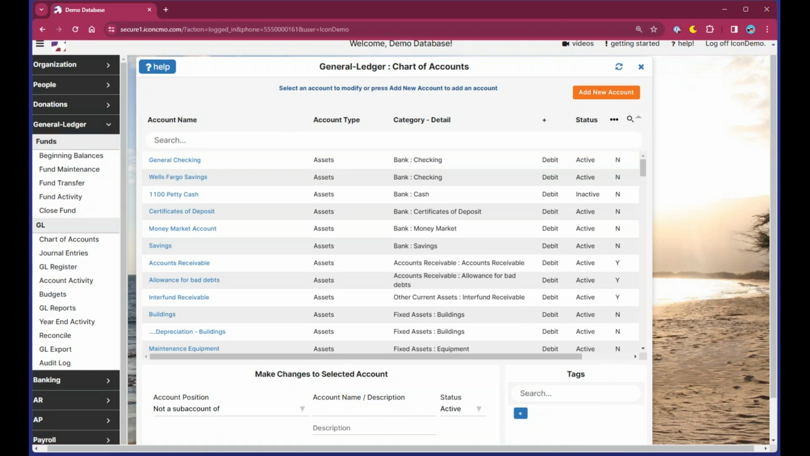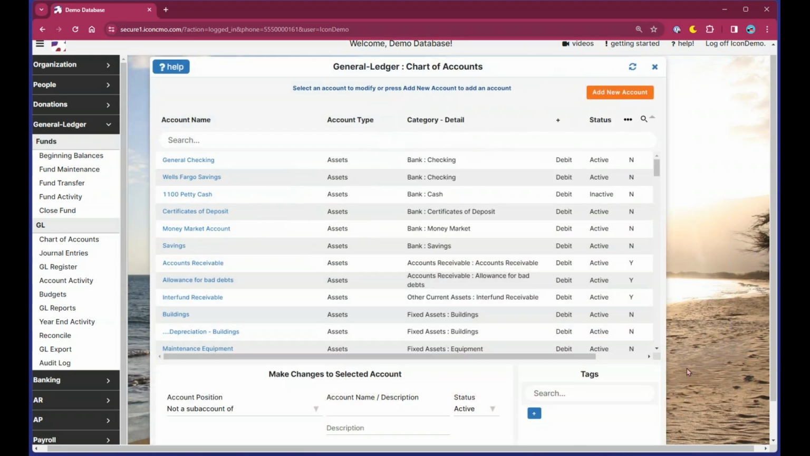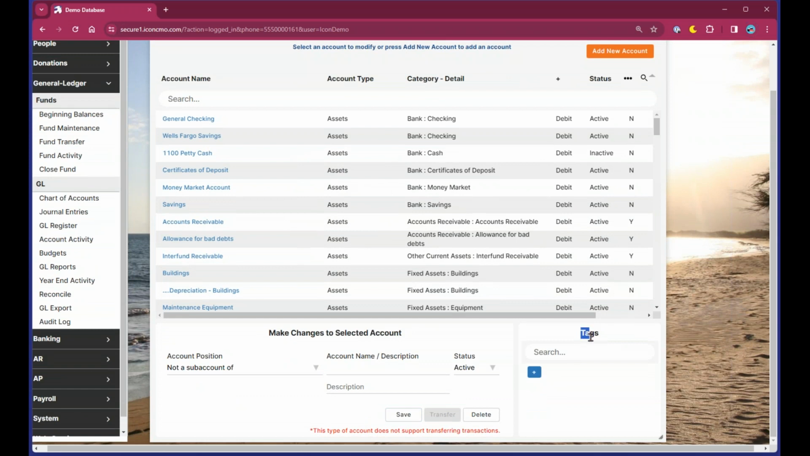Okay. I also should show you here that in this chart of accounts, you're also able to manage tags down here at the bottom. This is a relatively new feature for us. If you're a CMO user already, you probably saw that in the announcements, I don't know, a couple months ago maybe.